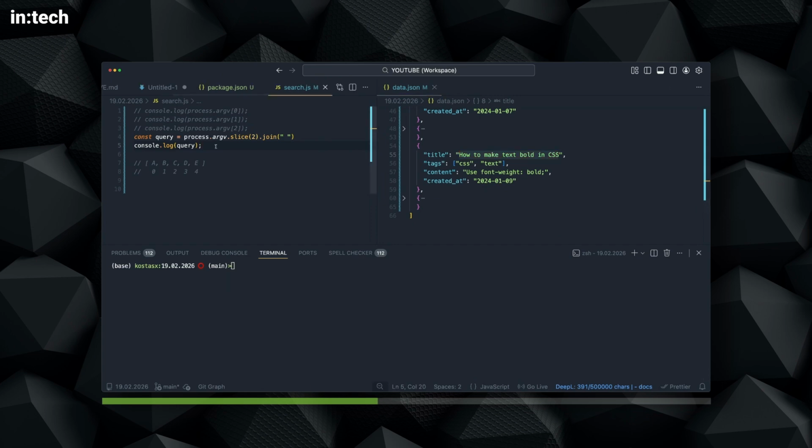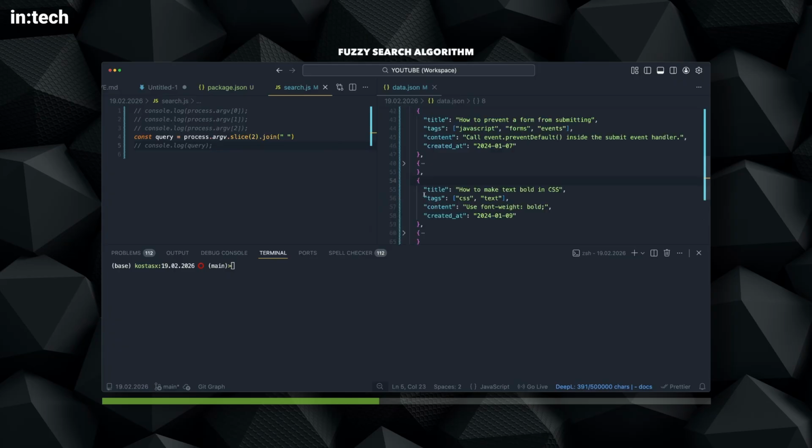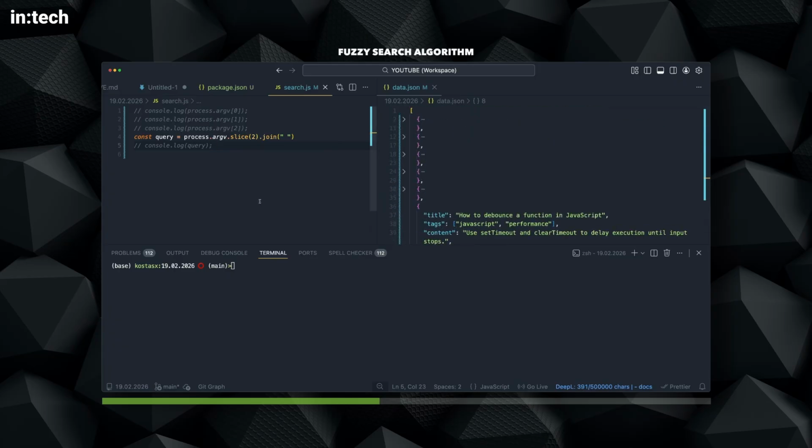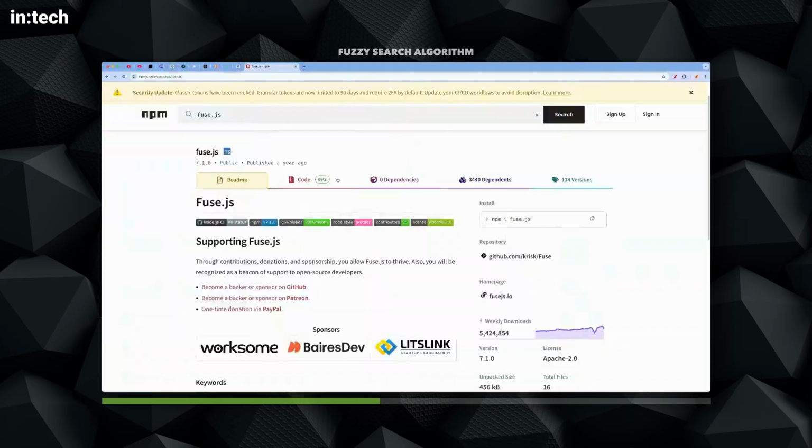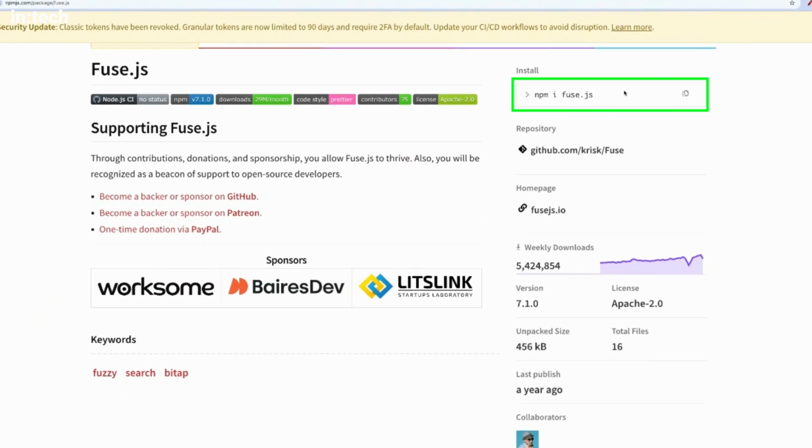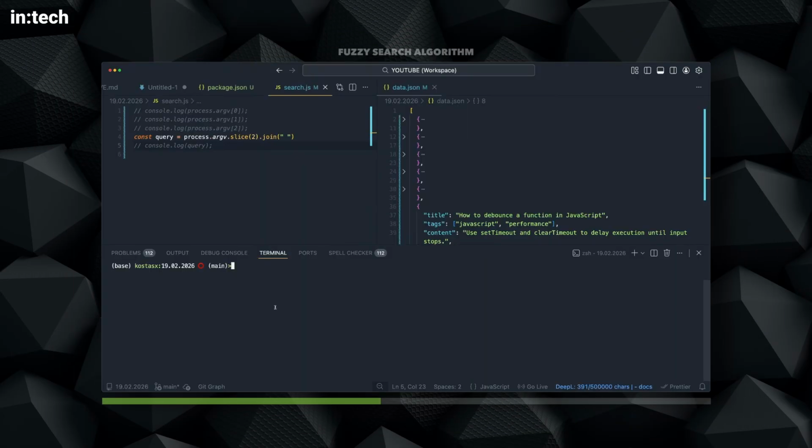So we have our query. Next thing is, of course, to use a library that is going to be searching through these entries and giving me back the relevant results. For this, I'm going to install this package, Fuse.js. So I'm going to go here, grab the installation command, copy it, and go here and paste this carefully.